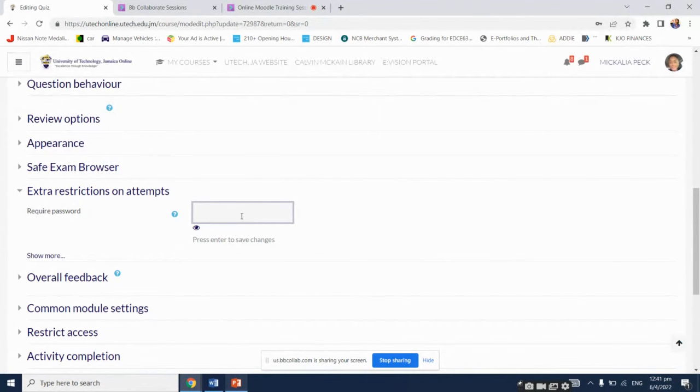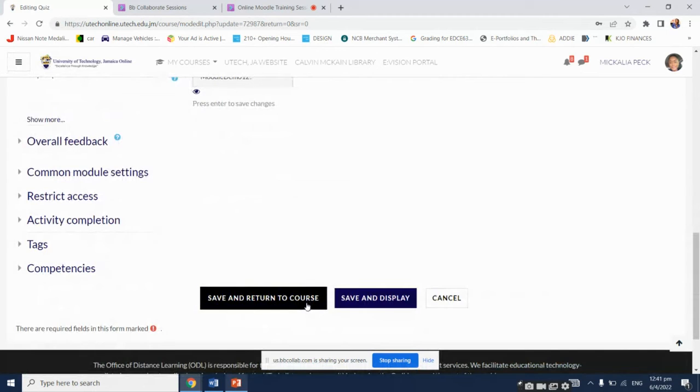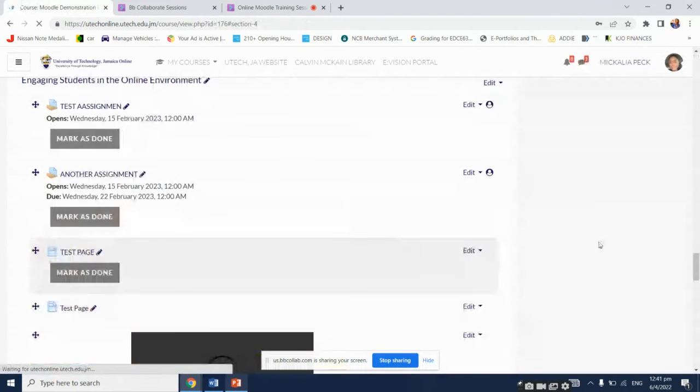Okay, so I'm gonna enter the password. So let's call this, I'm gonna click on the eye to unmask it, Moodle demo. All right, and of course it is case sensitive and space sensitive. So if there's a space between Moodle and demo, you need to let your students know that. All right, so I'm gonna scroll down, click on save and return to course.